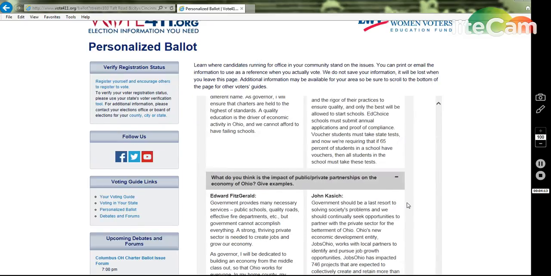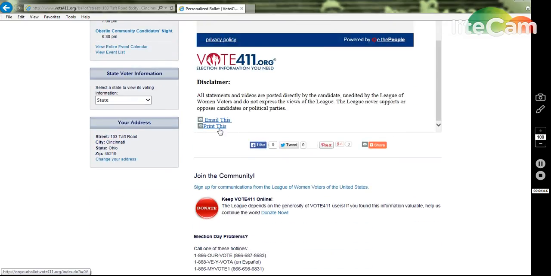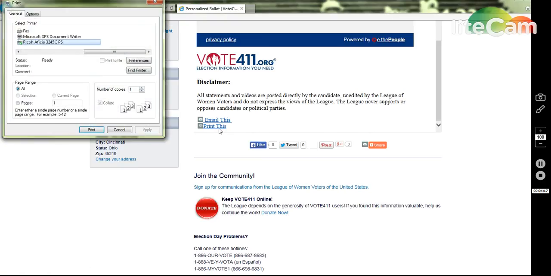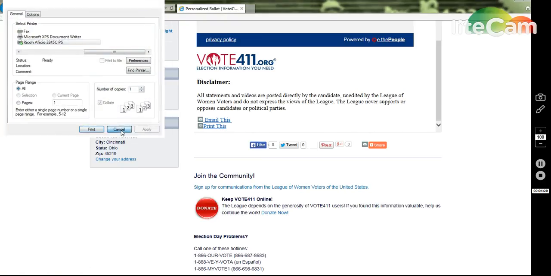If you prefer to print out this information, again scroll all the way to the bottom and click print this, and it'll come up with your print dialog box.